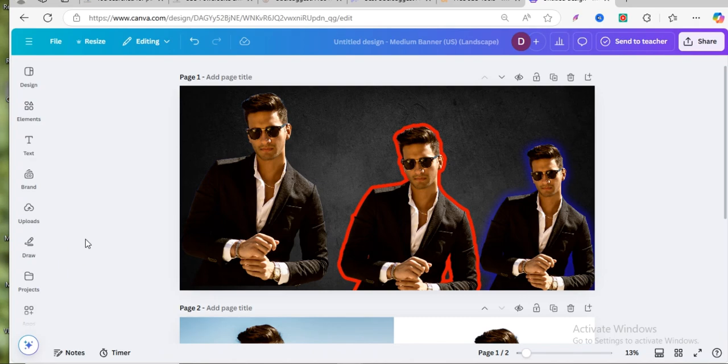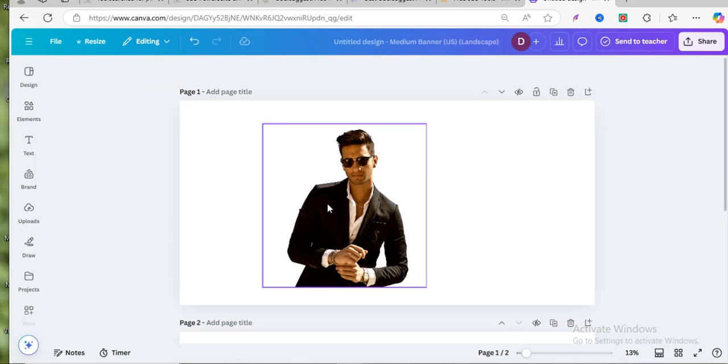In this video, I'll be showing you how to add shadow or outline to any picture using Canva. From this to this or to this, you can add outline to an image, or you can add shadow to an image using Canva. So I'll be showing you how to do that right away. So this is the image I want to add shadow or outline to.